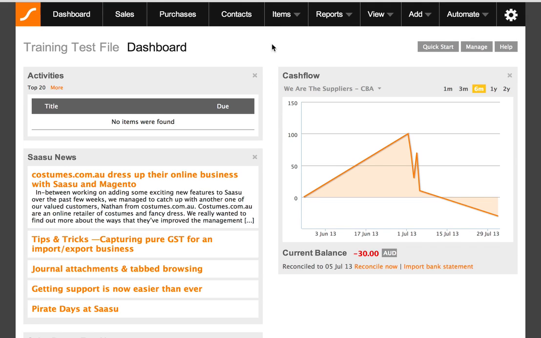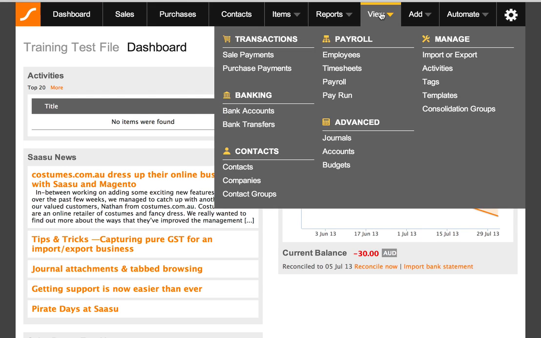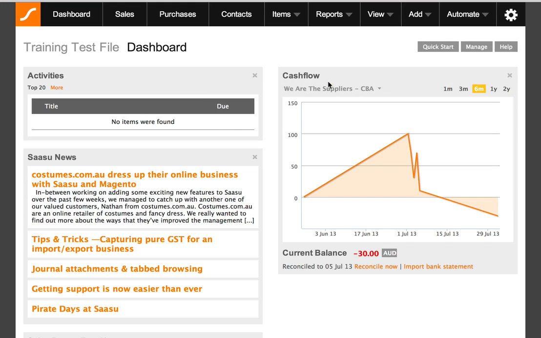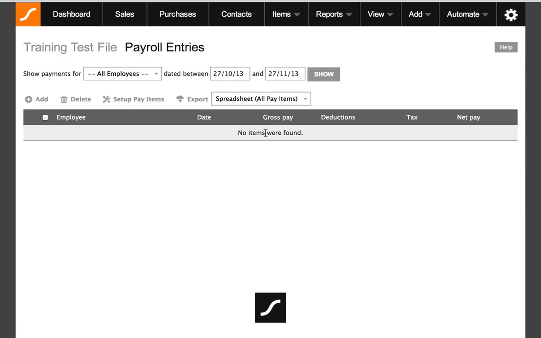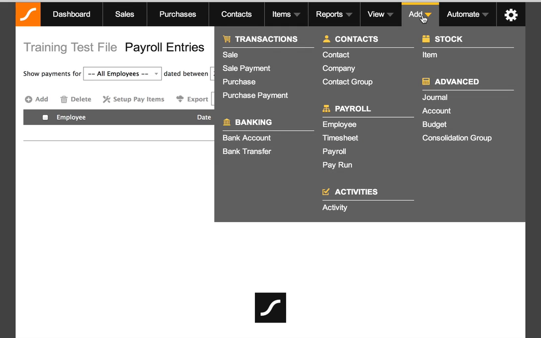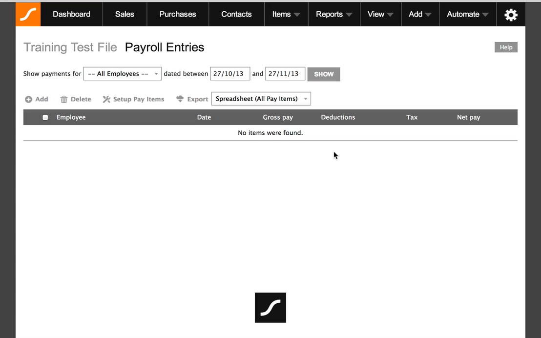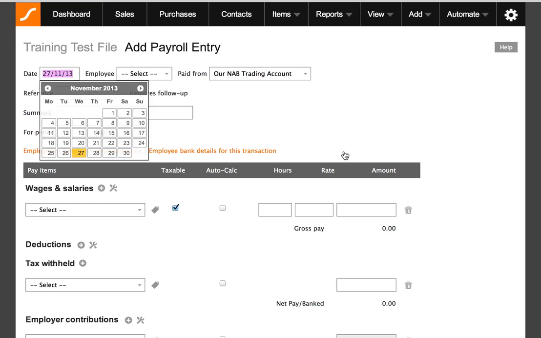So firstly, you have two options of creating a payslip. You can either click the View menu option and click on Payroll. This will take you to the payroll list, which is currently empty, and you can add a payroll entry here. The second option is to directly go to Add in the menu option and select Payroll. So that will take you to the same page as if you were clicking on the Add option.